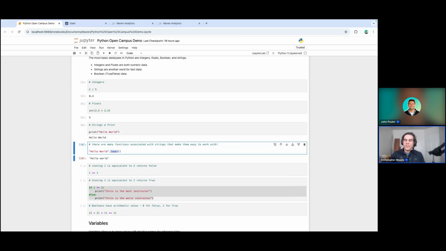Or if we wanted to split this on empty spaces, we could do .split, and it returns a list of the words separated by this space. Of course, if we wanted to get really crazy, we could pass in our own custom separator. So if I split on that W there, we now have hello space, then world.